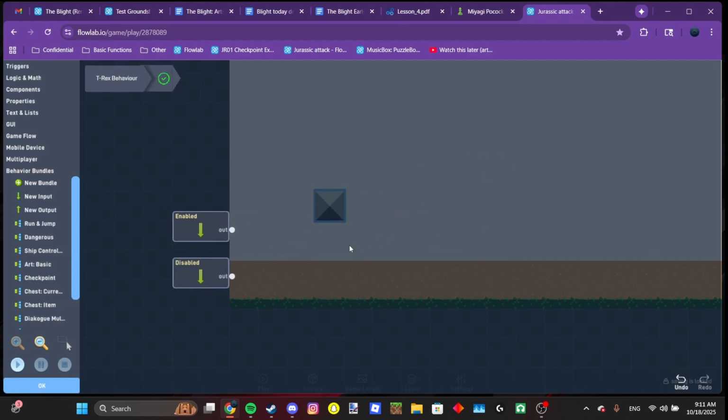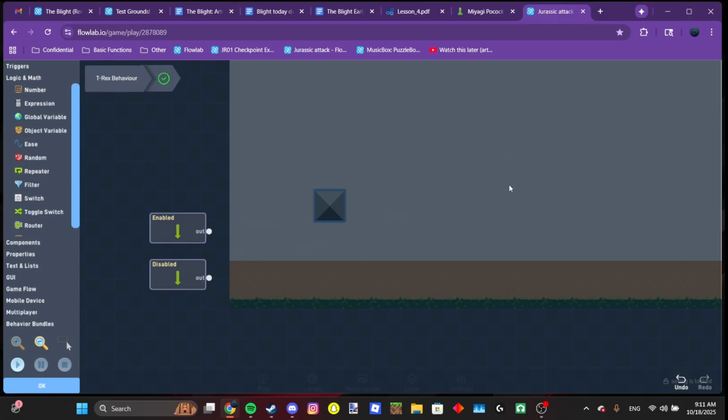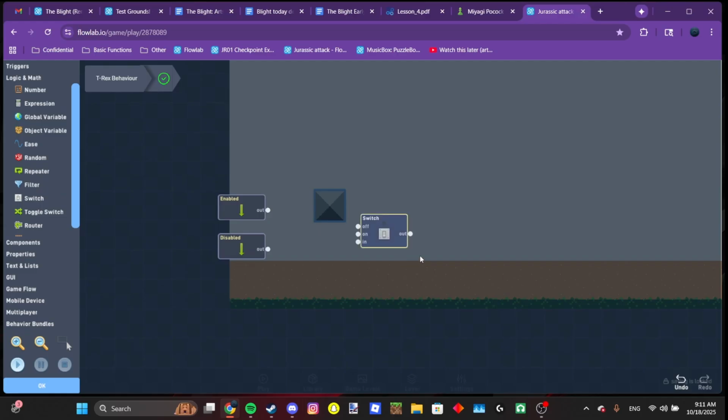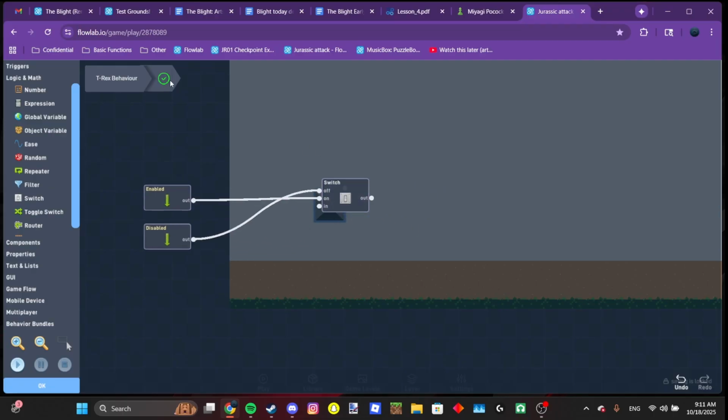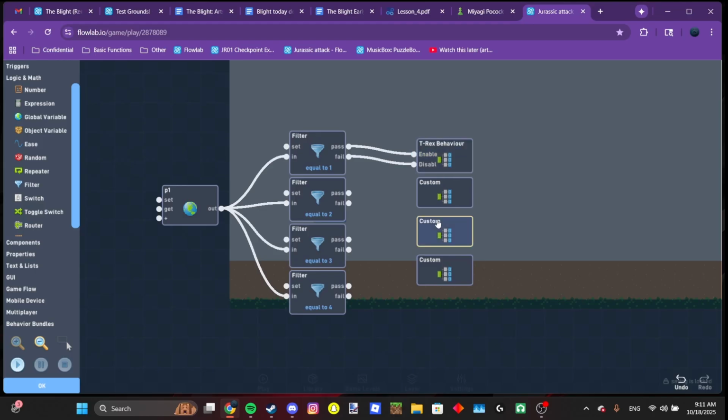So then what you can do in here is you'll have all the logic for this, all the code, and you just have a switch that's turned on when it's enabled and turned off when it's disabled, and then have everything go to that switch, so that nothing works if this switch is off. And then just do the same thing for all 3 of these. Just add those 2 inputs and then plug these into those, and then you make the things.